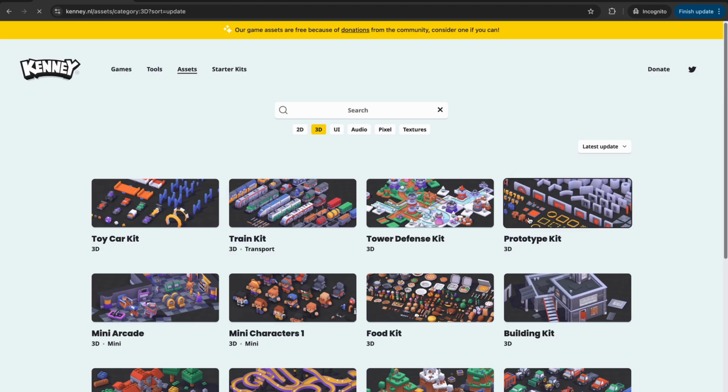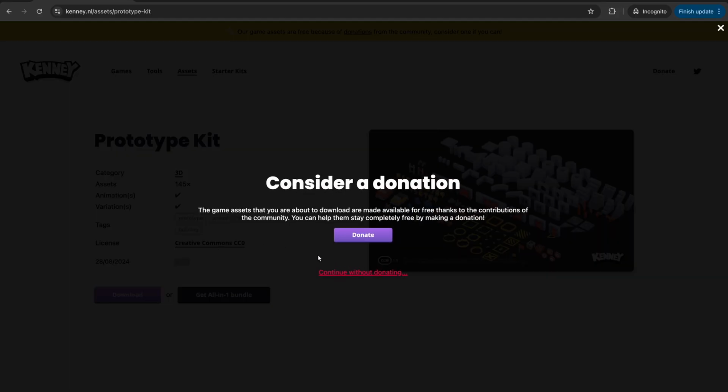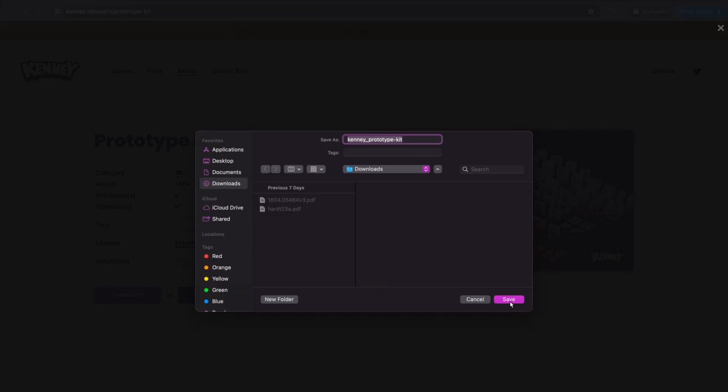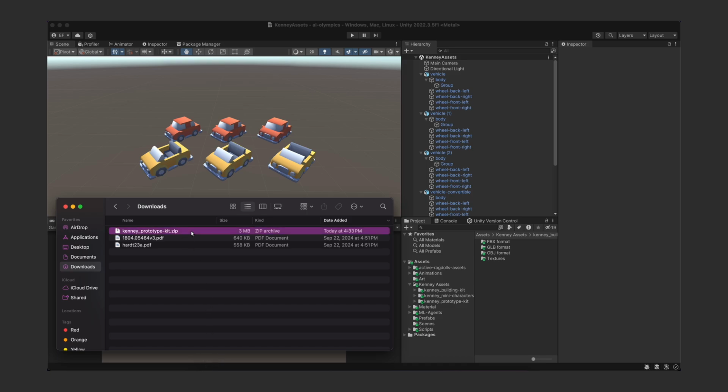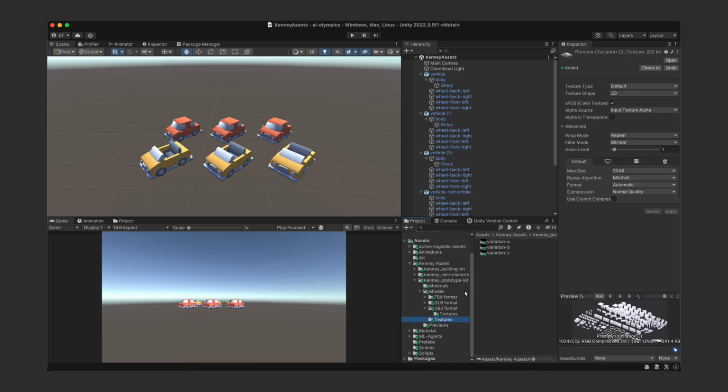If you want to use the different variations of Kenney.nl assets in your game but you don't know how, let me show you. After you download the assets and unzip them, drag them into your Unity folder structure. Once the files are in, you can see the textures folder under models. Each one of these textures correspond to a different variation.